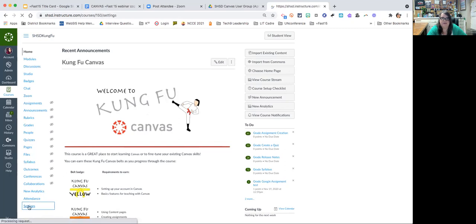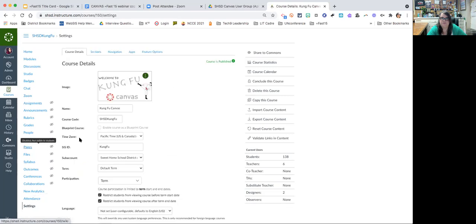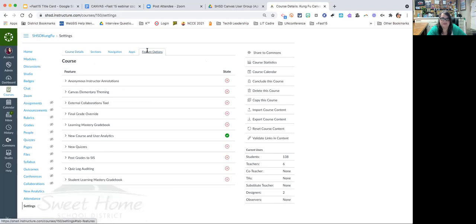So quickly, I'm going to go to my settings. I'm going to go to feature options, where it says new course user analytics. I'm going to disable it for right now, just so that you can see what the old version looks like in case you don't have the new settings enabled. I don't want you to get confused. All right, so I've updated that.